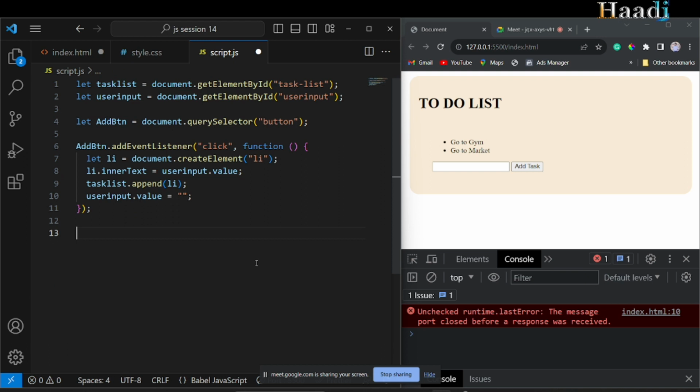I just want to make it a fully fledged application, and this is an inspiration from freeCodeCamp also. I saw this very long back. Okay, let's move forward.